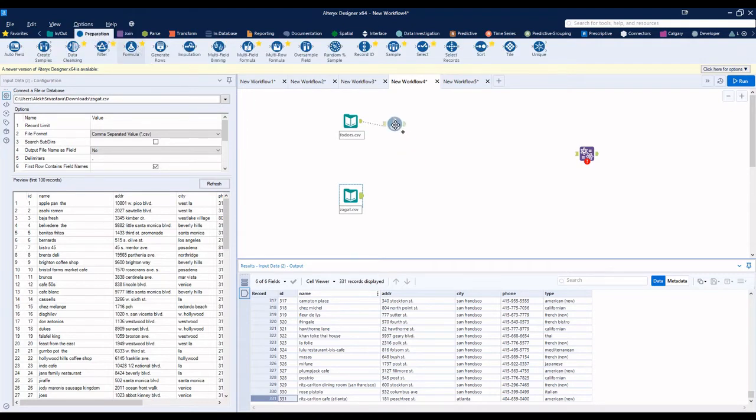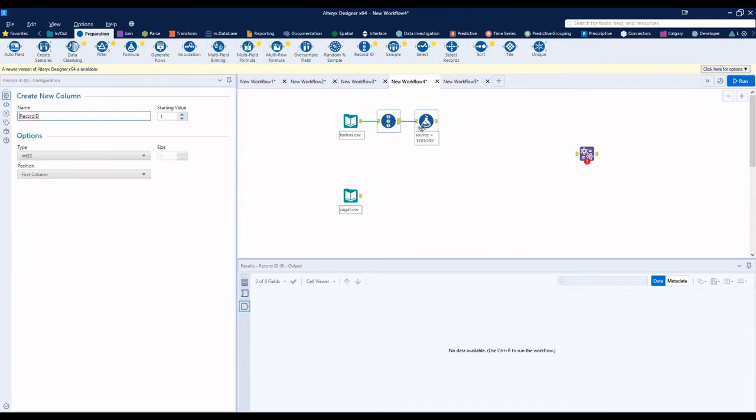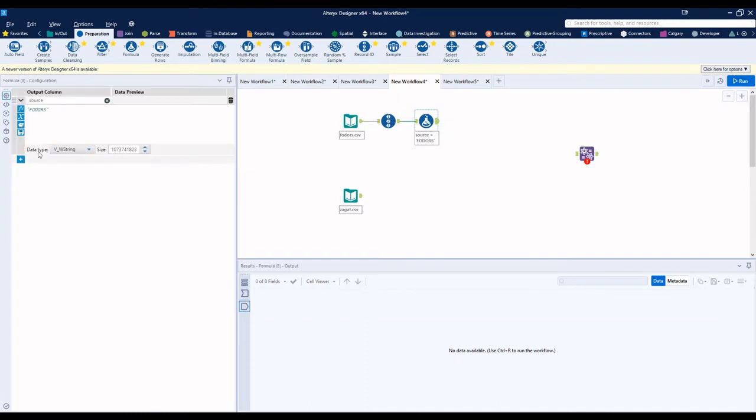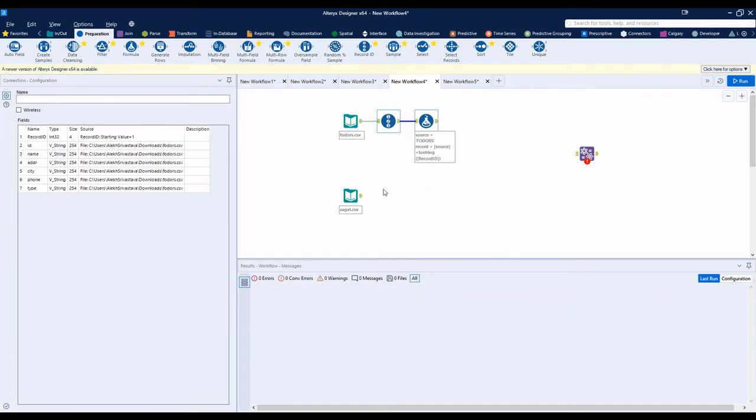And now we just have to give it a source. So what I'll do is create a new field called source. And I'll name this one Fodor's. And just in case there wasn't an ID field, you can create it yourself. And to make sure it's unique, what you can do is give it a record ID field. And we'll create a new field here called record and concatenate the source with the record ID. And since the record ID is an integer, I'll convert it to a string. And now that I've concatenated the two, I'll copy the same thing here.